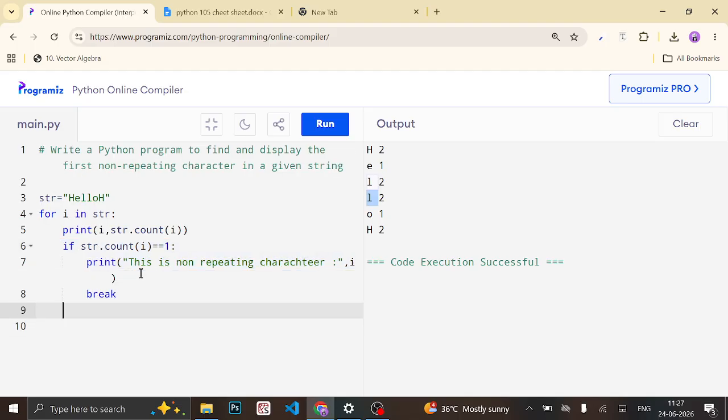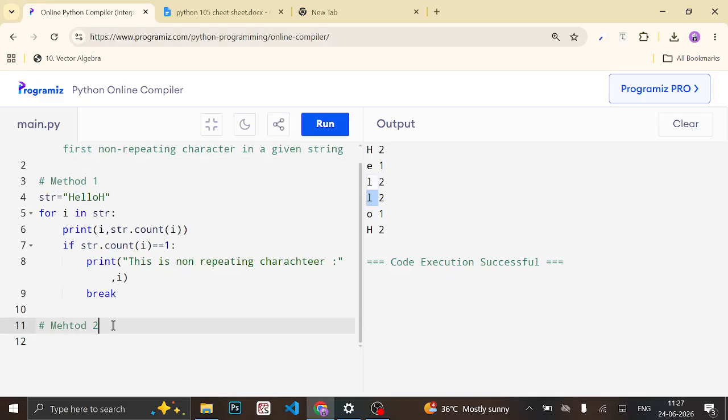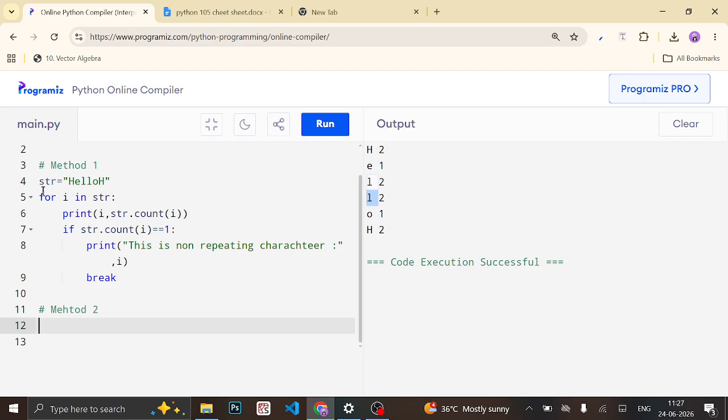Now let's solve this question using the while loop. This is method 2, and this is method 1. Okay, so using the while loop, we can take the same thing.